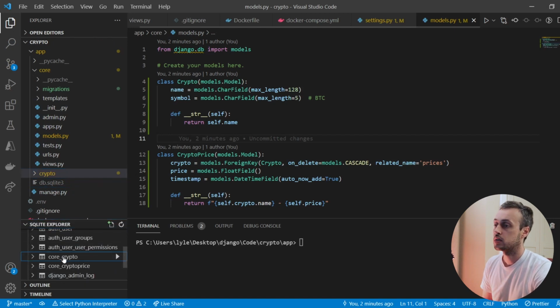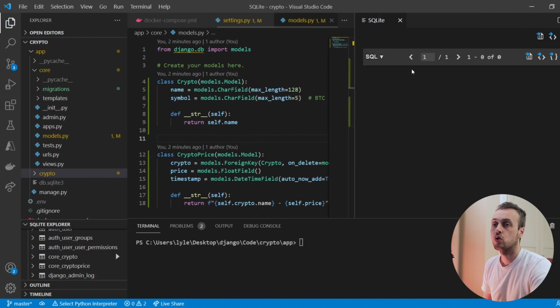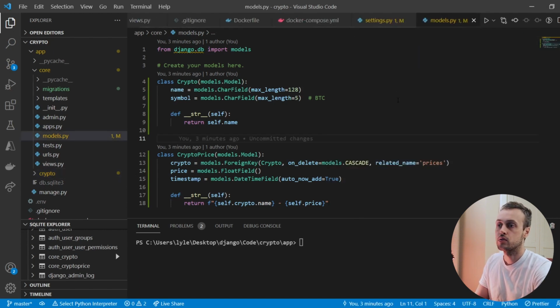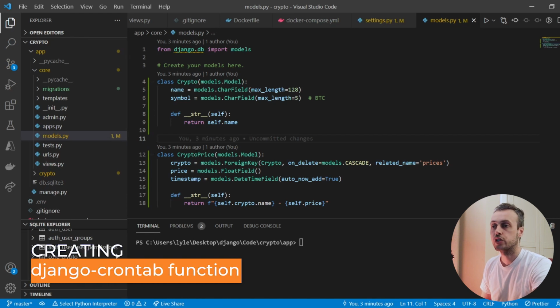And one of them here is the crypto table with our two columns. Now we don't have any rows at the moment, but we are going to insert data in a second using a Django-Crontab function. So close that off just now, and let's get started with using Django-Crontab.